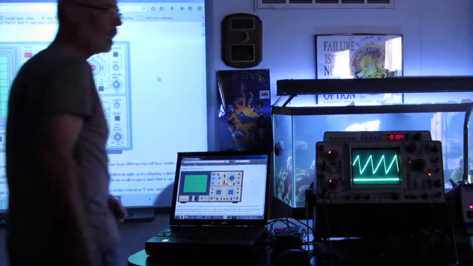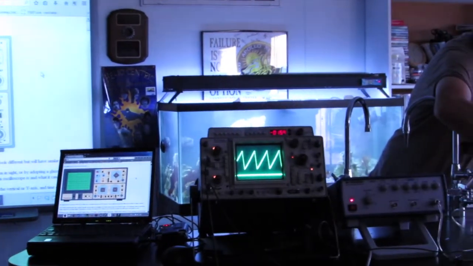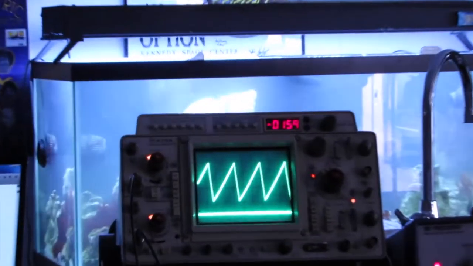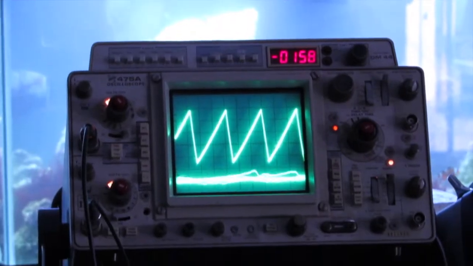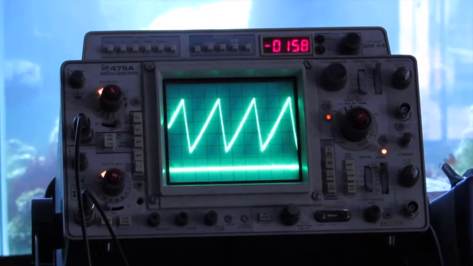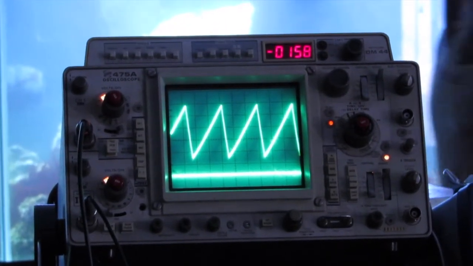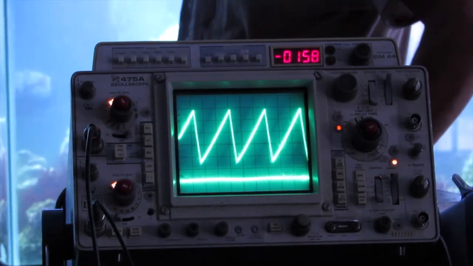Hello. Yeah, there we go. So now I have a microphone hooked up. I have the sensitivity of channel 2 set for a few millivolts there, and so you can actually see my voice on channel 2 of the scope. Okay, that's cool.